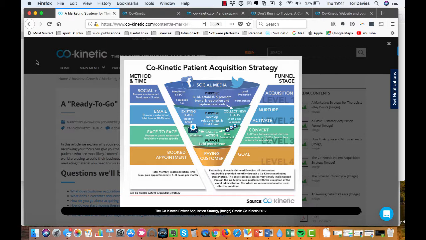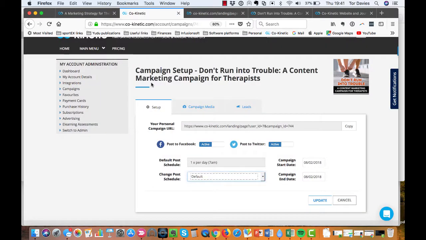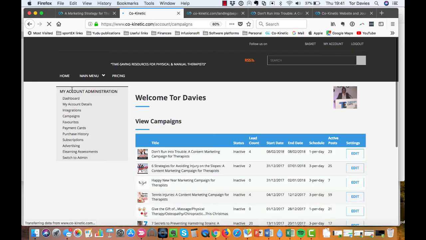So that is the strategy that we're working to, and we create the content for you to do all of those elements that I've just described. So I just wanted to tell you where you could find it. Everybody obviously is quite excited by the social media that we're creating, and that's obviously the sexy part. So you find that by going to the My Account area and the campaigns link there.